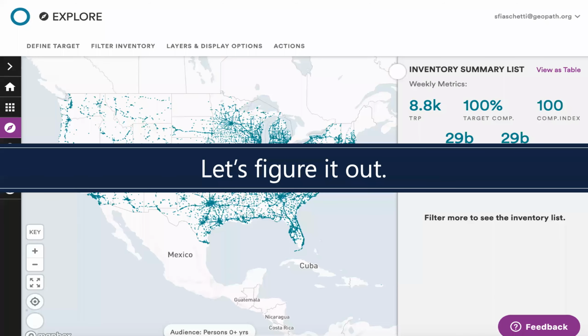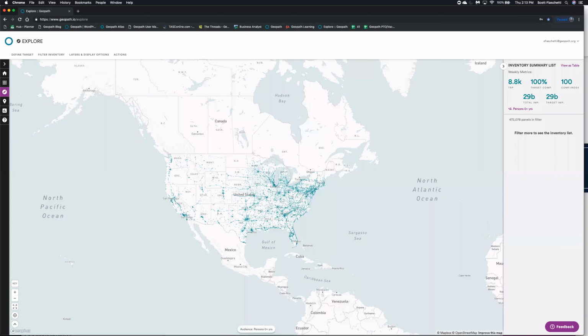Let's figure out how we would do it. Just pausing. Any questions or anything? Not yet. Okay, cool. Let me just jump over to that. So log into the tool. Here's the Insight Suite.